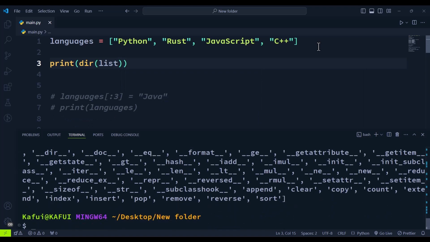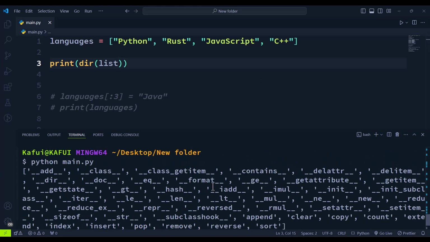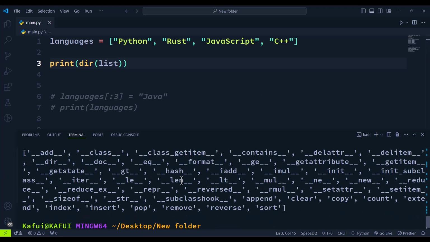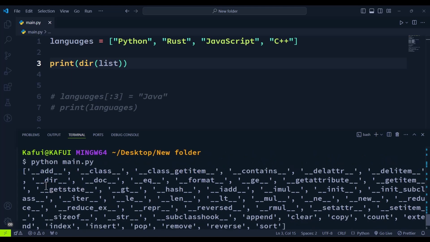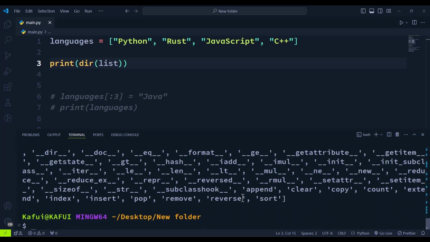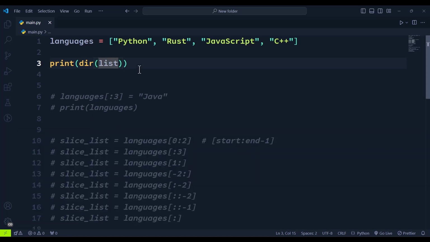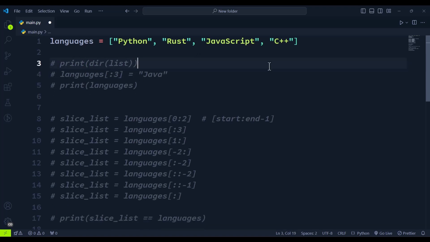When I go ahead and run my file, this gives us a list of all the attributes or methods that we can use to work with a list. So forget the ones with the underscore and then come down here. You can see we have some methods like append, clear, copy, count, extend, index, insert, pop, remove, reverse, and then sort. These are some methods that we can use to work with a list. So let's look at some of these methods.